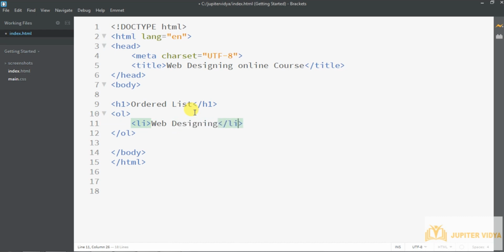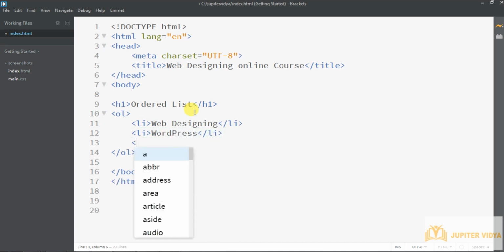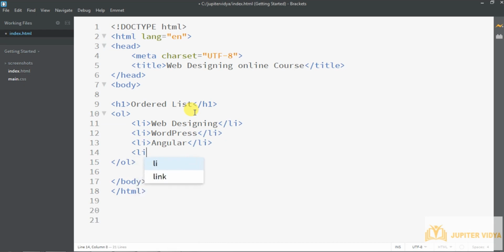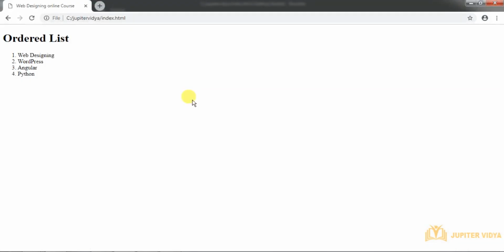Web designing, WordPress, Angular, and so on. So this is an ordered list. It will be in a particular order. Let's check in a browser. So you can see here 1, 2, 3, 4 in a particular order.